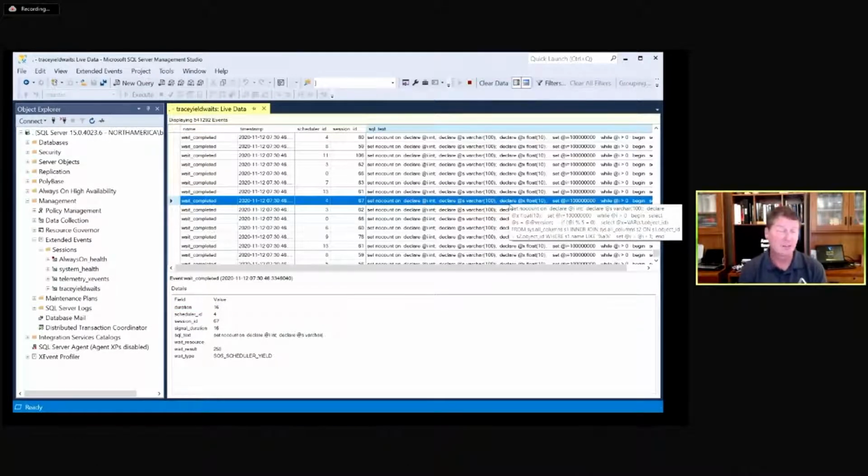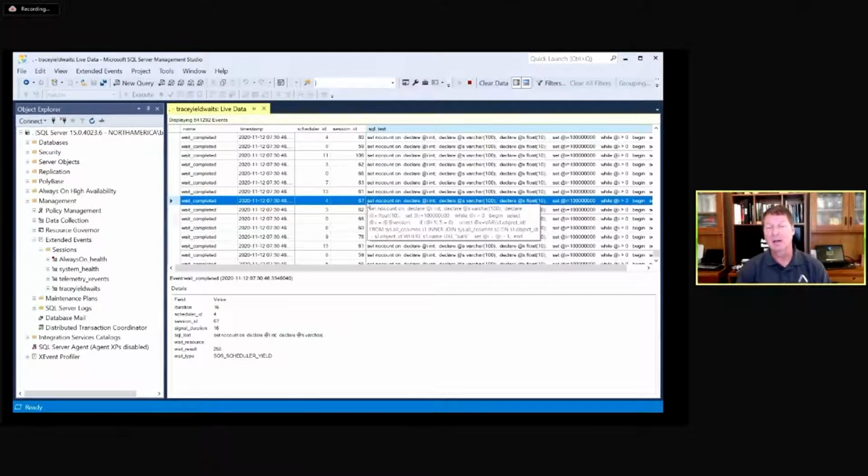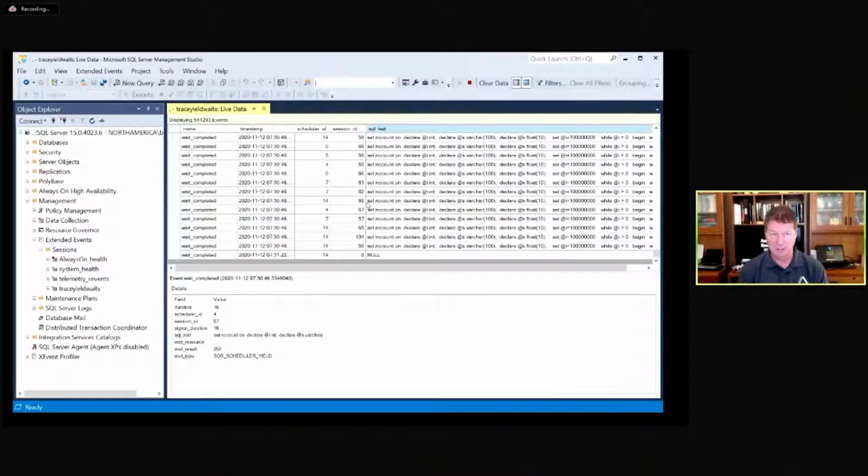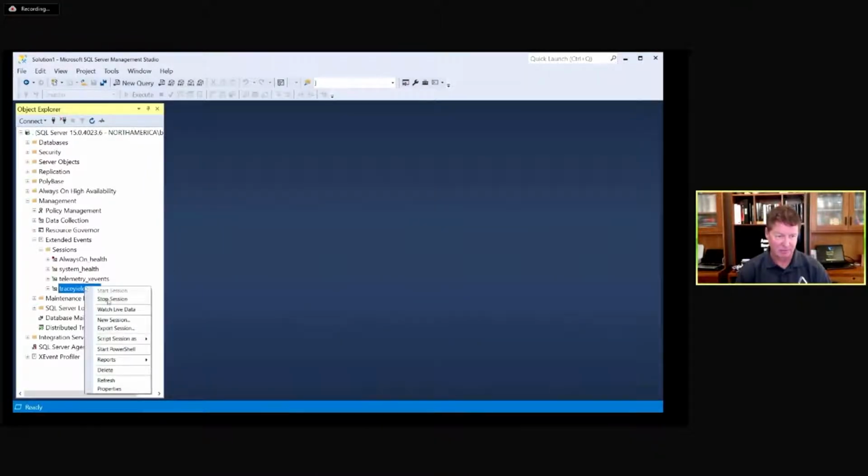One thing about wait complete that's nice is that if it's a background task, you can also see that, and there would be no SQL text, but you can see it through the session ID of what the session is related to that wait. So let's go ahead and stop that as well. And we will stop that X event session. Okay, so that's a pretty good look at waits.